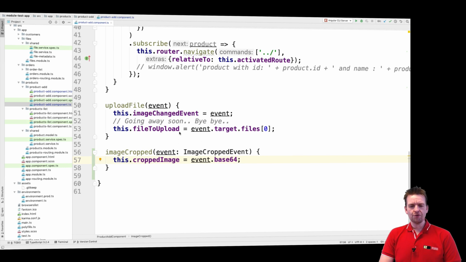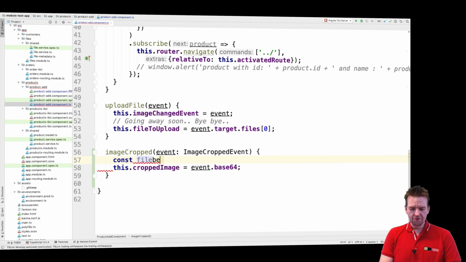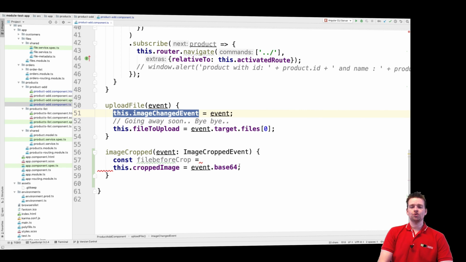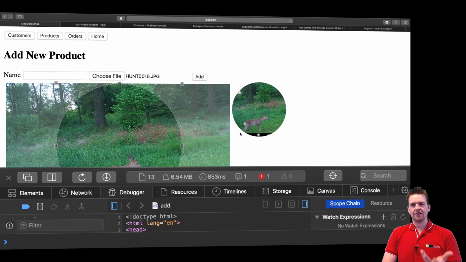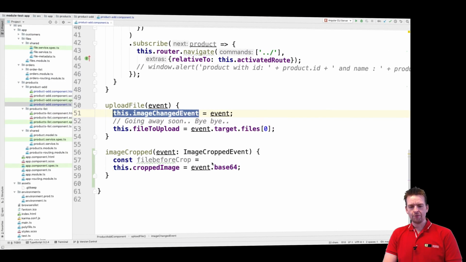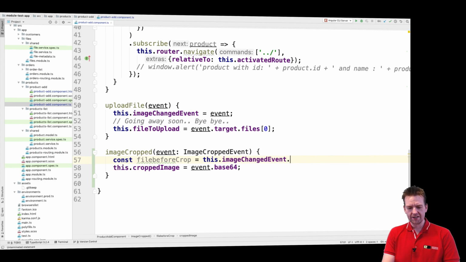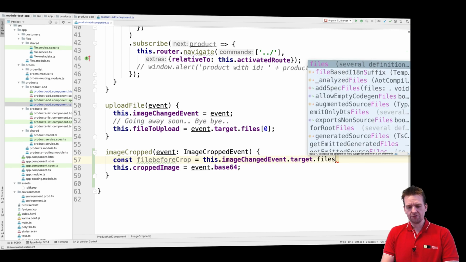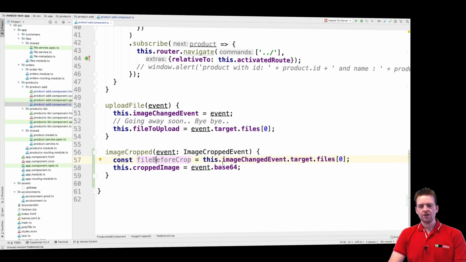Jumping into the code right here, I need a few things to do this. First of all, I need the actual file before it's been manipulated. Luckily, I can get that, so I'll create a const called fileBeforeCrop. I get it from the image event, the first event, the one that was triggered as soon as I choose the file. That event has the original file inside it, and we can get it by saying this.imageEvent.target.files, just like we've done earlier, and file 0. This is now the file before it has been cropped, so we have that available.